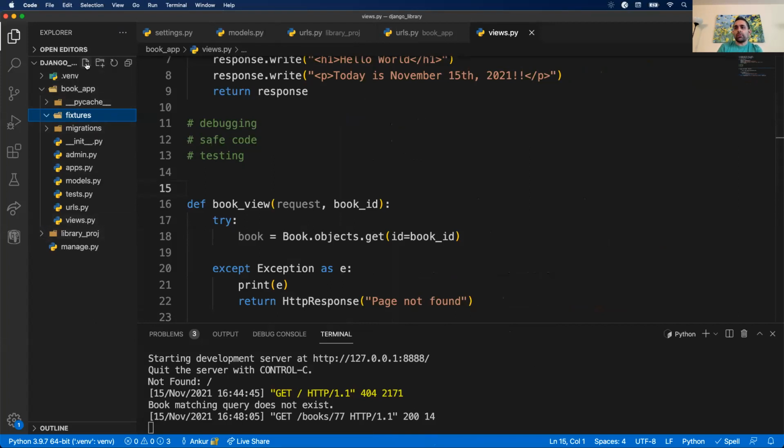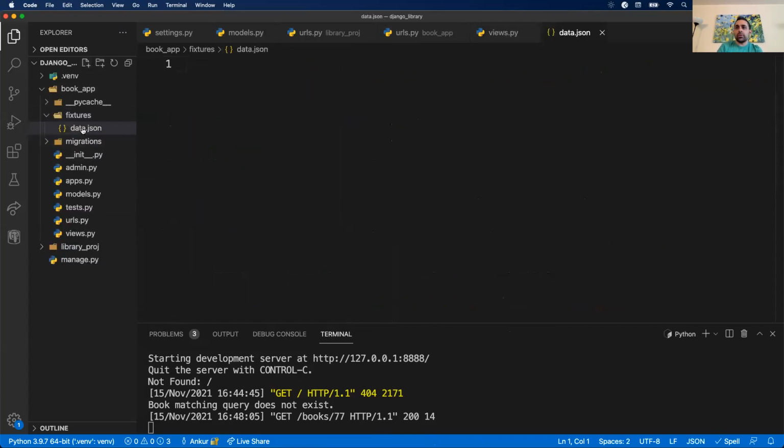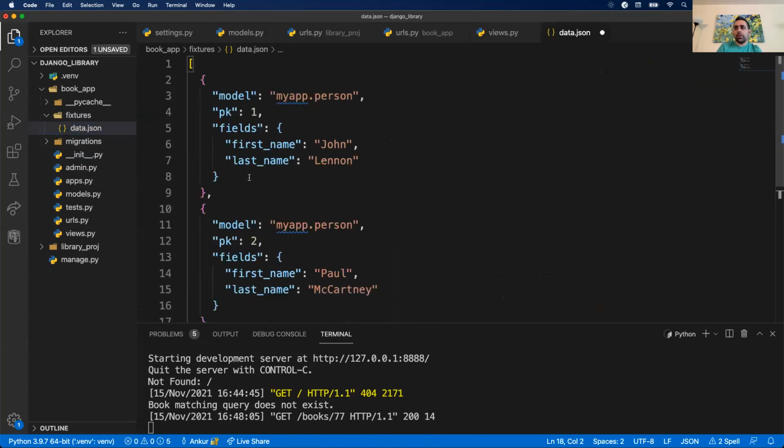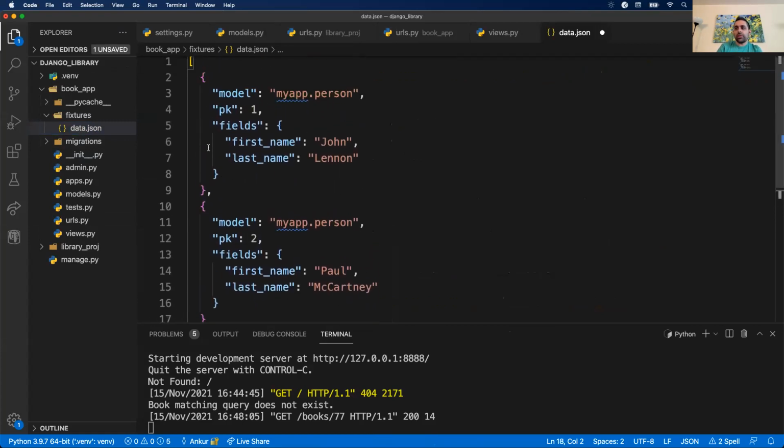I'm going to add a new file and call it data.json. And you can call that whatever you would like. Then this, I'm going to dump in what I copied from the reference page and update this for my app, for my needs. So I want to substitute in book app for my app, and my model was called book. The fields were title and pages, I believe.